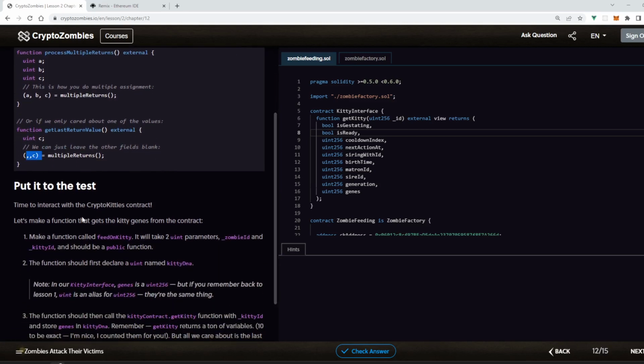Time to interact with the contract. Let's make a function that gets the kitty genes from the contract. Make a function called feedOnKitty. It will take 2 parameters, uint parameters, zombieId and kittyId, and should be a public function.